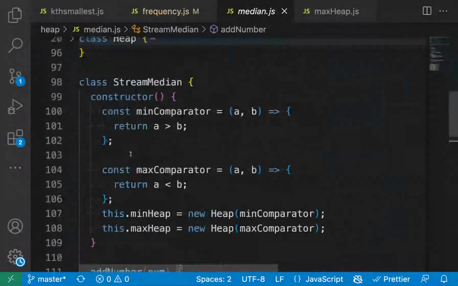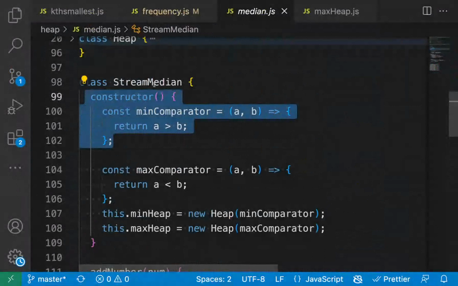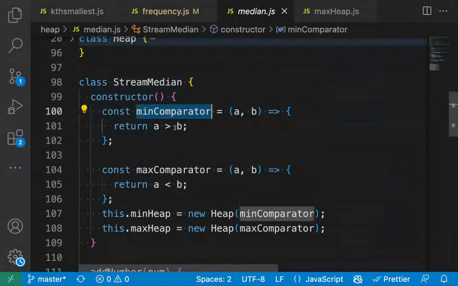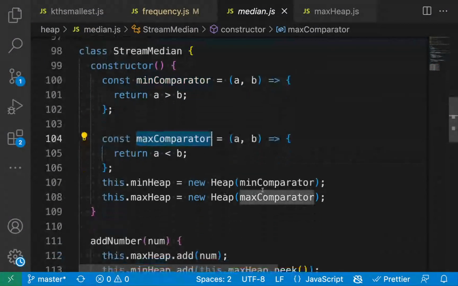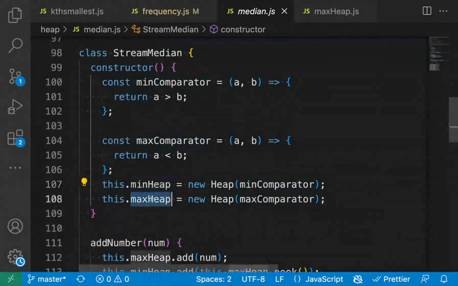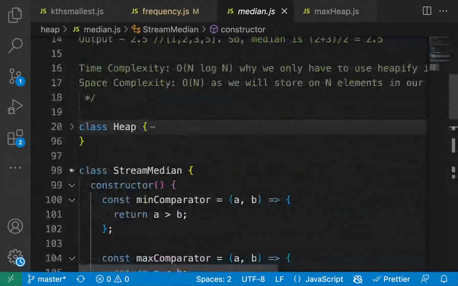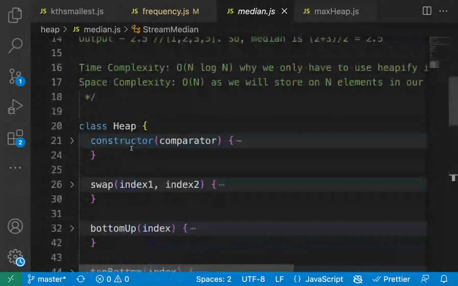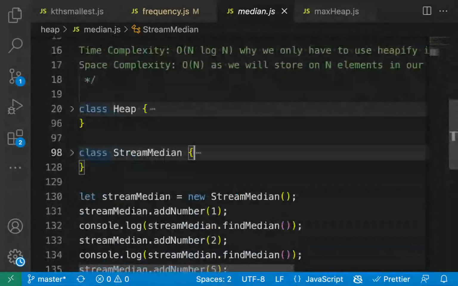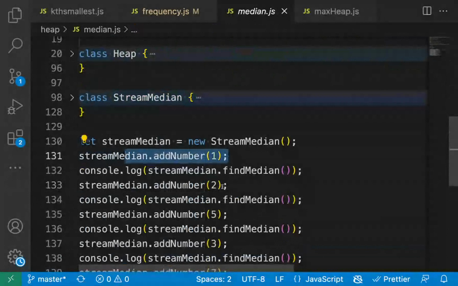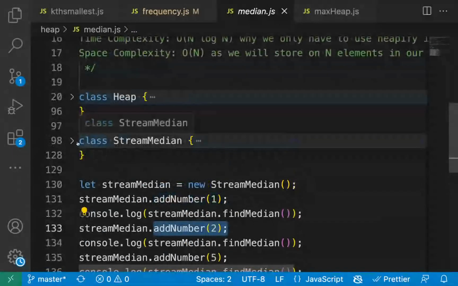And before that, you can see for stream median, we have also created a class this time, not a function, because we need to have two comparators here, right? Min and max comparator, because we need two heaps, min and max heap. You can see, guys, the heap class is still here. We're not touching any method of the heap class. But we have created a separate class for stream median because we have to create these different calls.